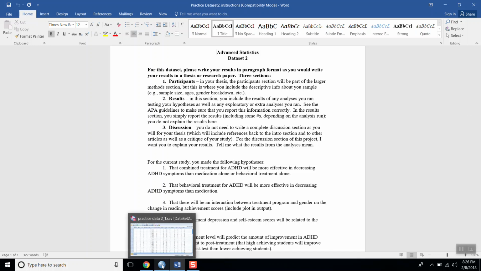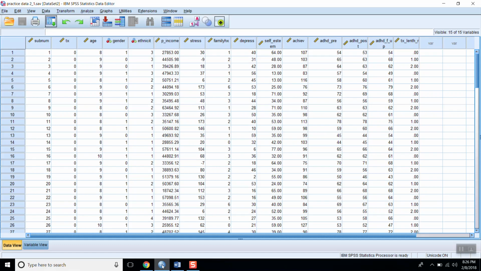Good. So you need descriptives. In the last data set, I didn't say run descriptive analyses, but because you have to write a participant section, you've got to run descriptive analyses. And I think this is the same basic data set that we had in the last practice, and I've just added some stuff and changed it.